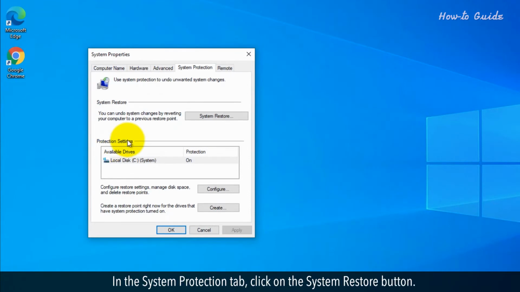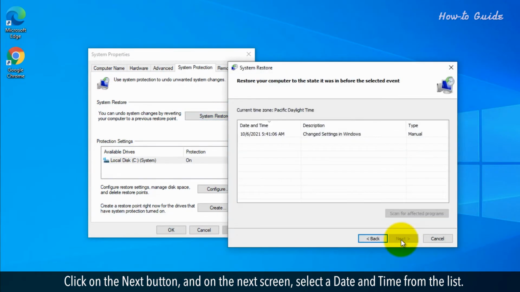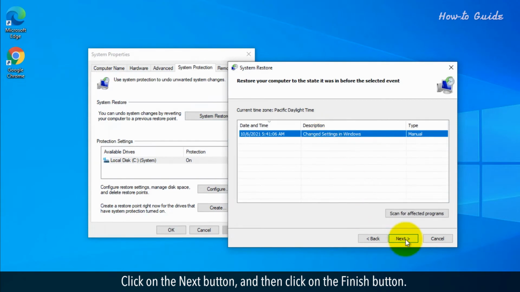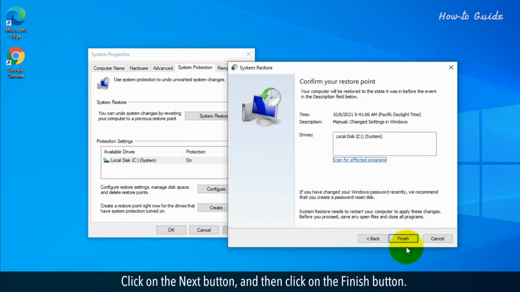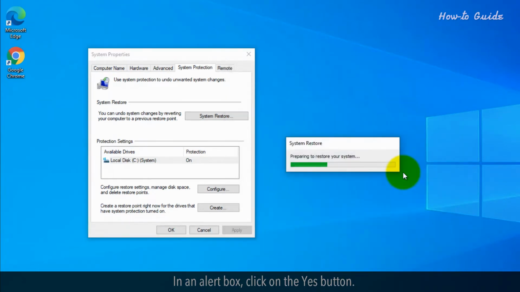In the System Protection tab, click on the System Restore button. Click on the Next button, and on the next screen, select a date and time from the list. Click on the Next button, and then click on the Finish button. In an alert box, click on the Yes button.